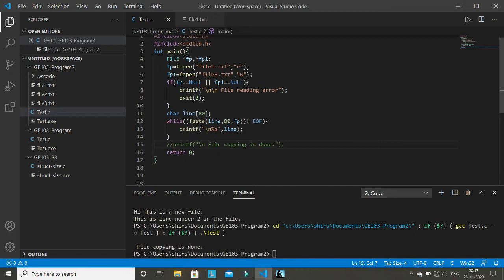gets means it will read one line at a time from the terminal. So it's the same as scanf, but if you write gets, it will wait in your terminal like scanf to read a complete line. Whatever you type in your terminal before you press enter, the entire thing will be read by gets. And what is fgets? fgets means reading a line from the file. gets is for reading a line from the input terminal, and fgets means reading a line from a file. So you have to give the file pointer.